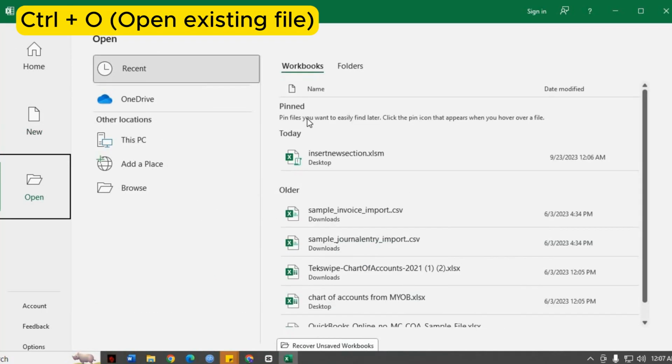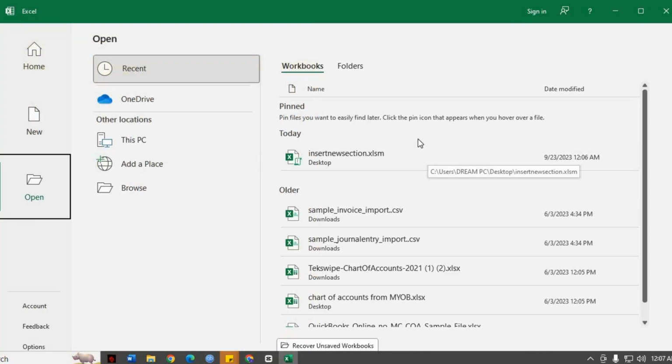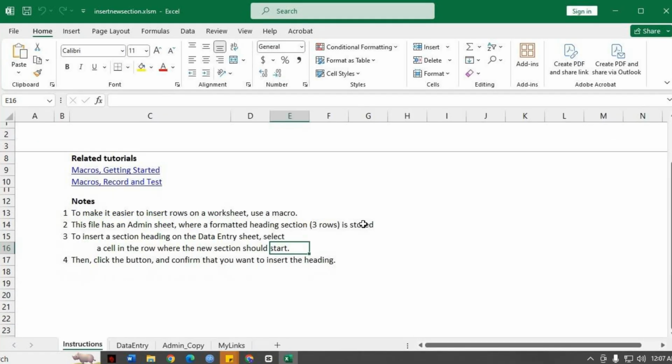Use this combination to swiftly open an existing workbook. It opens up a dialog box where you can navigate to the desired file location and select the workbook you want to open. No need to navigate through the Excel menus. This shortcut brings the file directly to you.